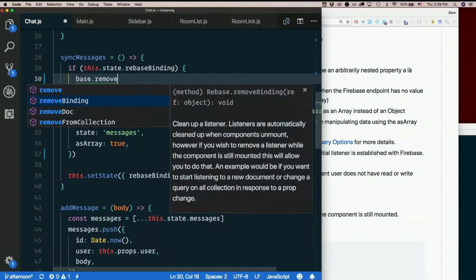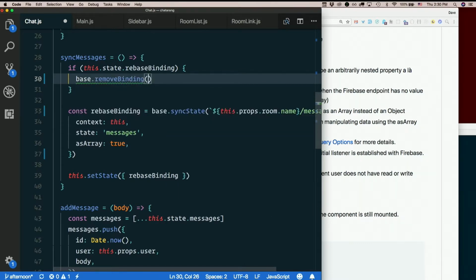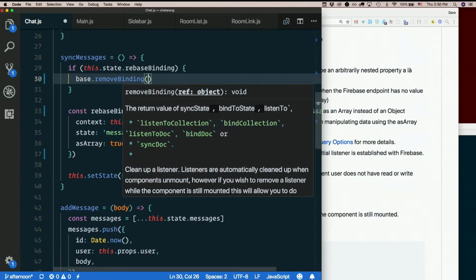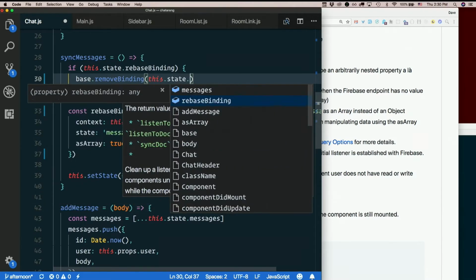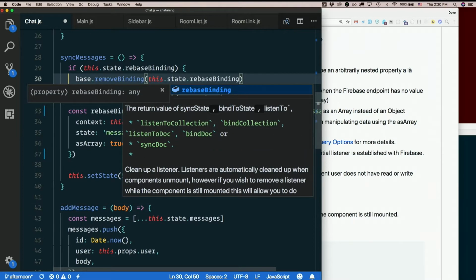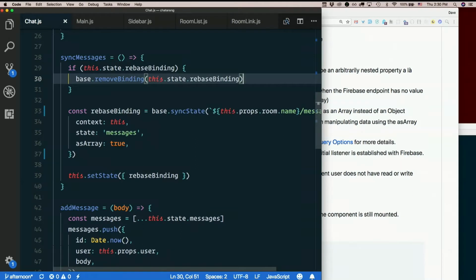Clean up a listener. Listeners are automatically cleaned up when components unmount, as we suspected. However, if you wish to remove a listener while the component is still mounted, this will allow you to do that. An example would be if you want to start listening to a new document or change a query on all collections in response to a prop change. That sounds like us. So we'll call base.removeBinding this.state.rebaseBinding. So if we're already syncing with something else, stop syncing with something else.